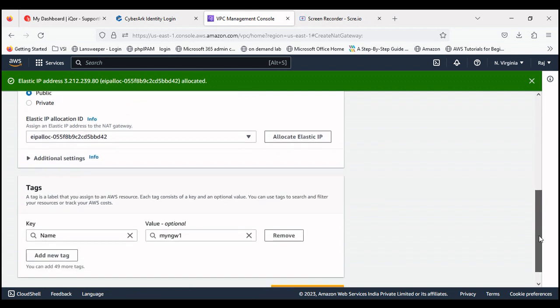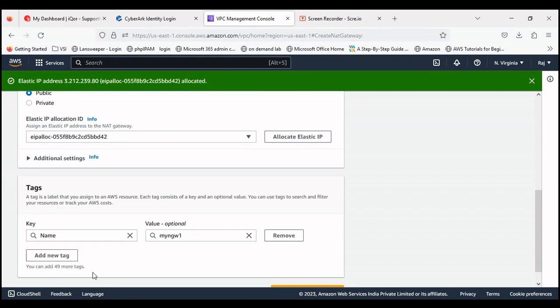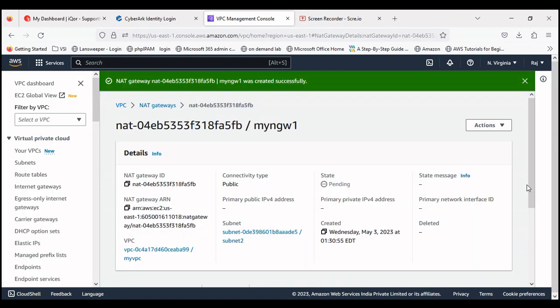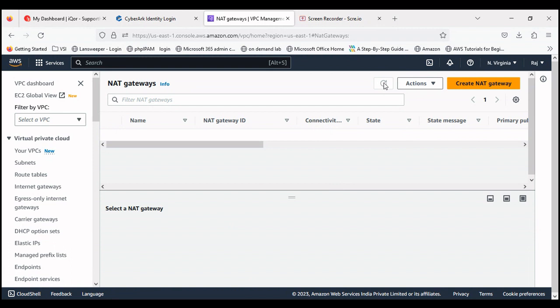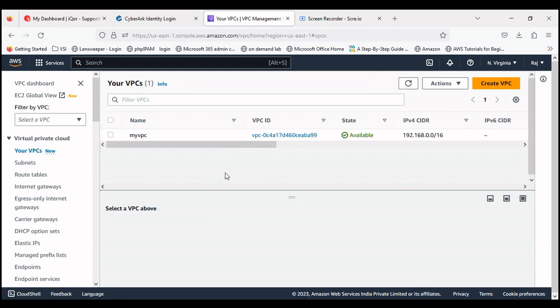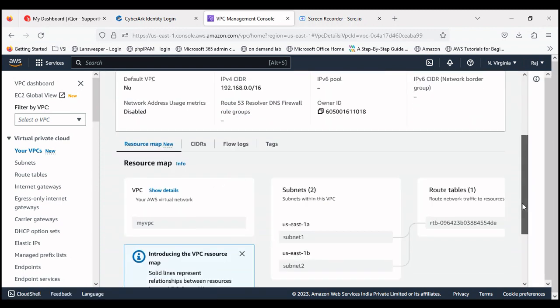So this is done. An IP address has been allocated. So this is public. And let's see the additional settings. This is optional, so let's go ahead and create it. Create NAT gateway. So this is done. State is pending. Let's refresh it. So this is done.